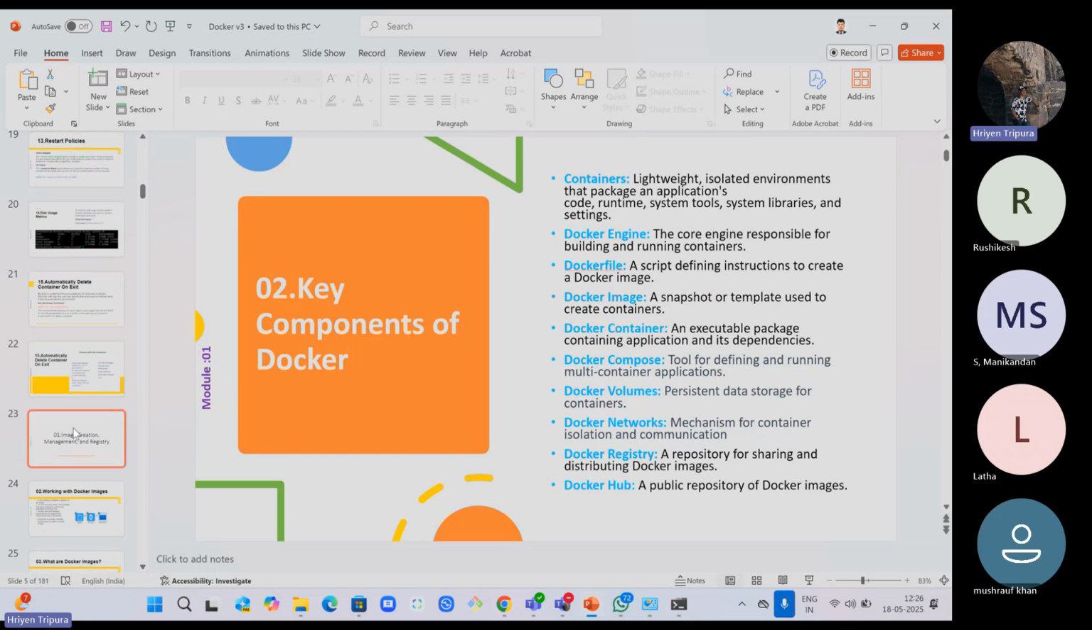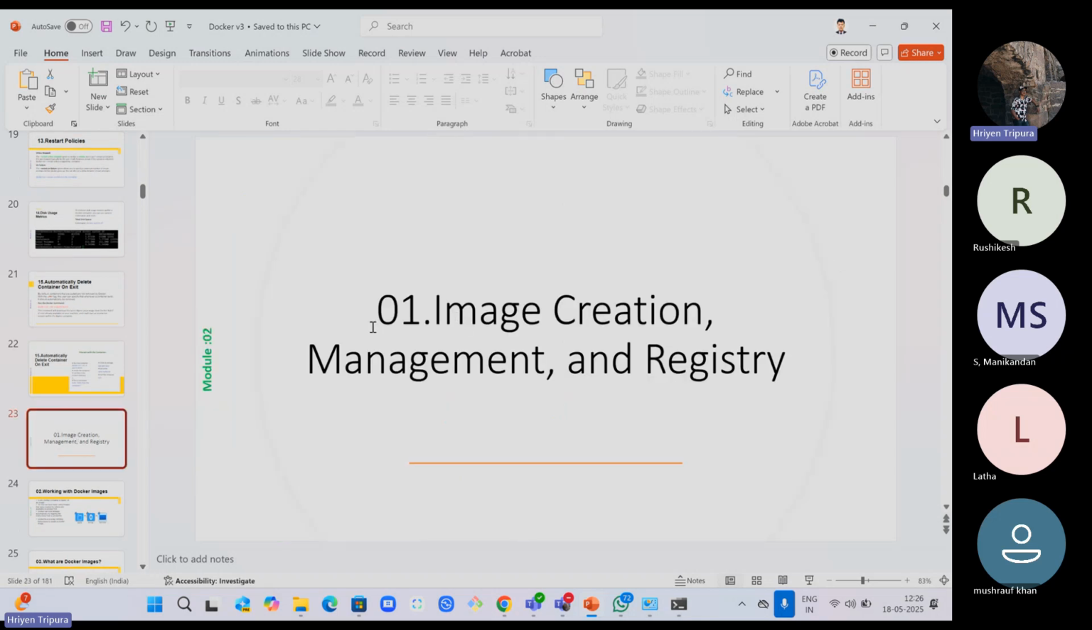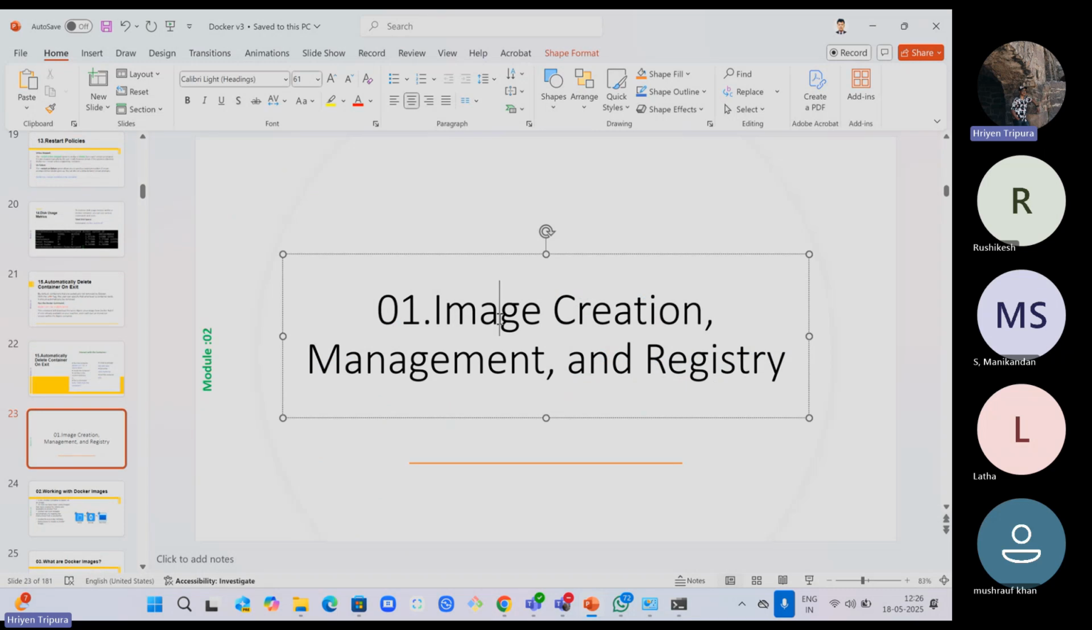We will be starting module 2, that is image creation, management, and registry. We will try to create the image from scratch. Then we will see how we can manage the image. Also, we will tag them so that we can push to the respective registry. For example, we can push to Docker Hub, and we can push to the Azure Container Registry as well. We will see everything in real time. Okay, so let's get started.